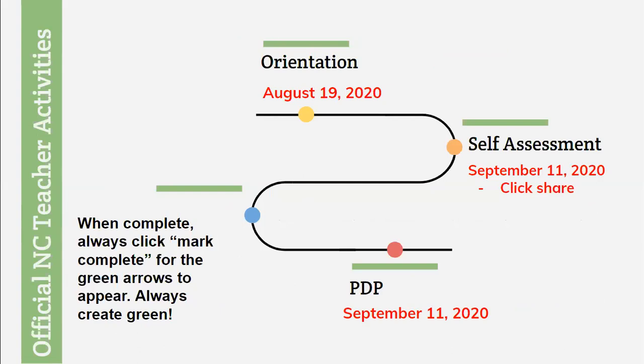These are the activities to make sure you complete so that you know that you have satisfied compliance for the My Talent scenario. Our orientation self-assessment is due on September 11th. Make sure you click share. And the PDP is also due on September 11th. When complete, always click mark complete for the green arrows. We always want to go green.